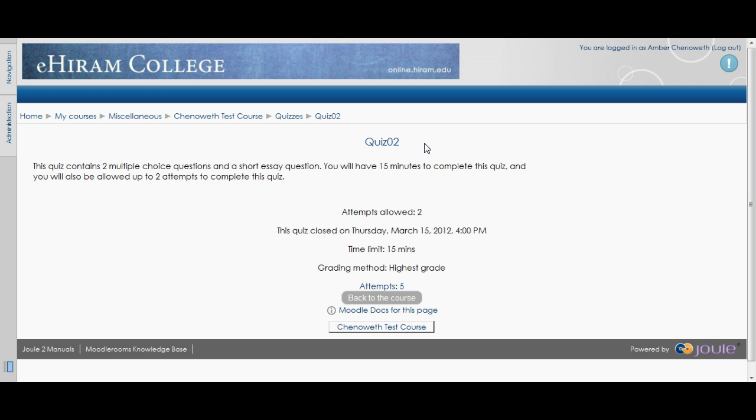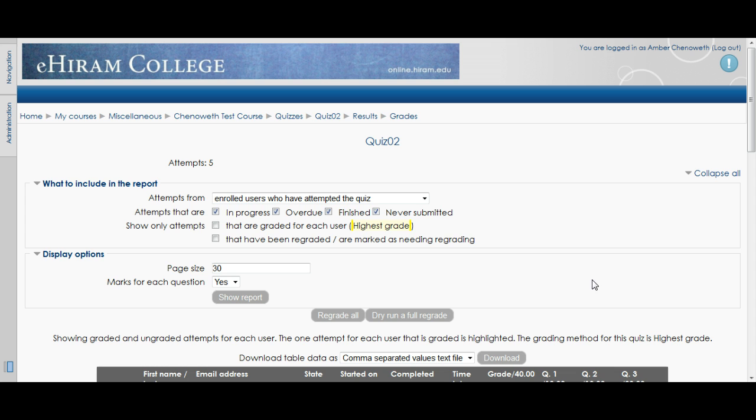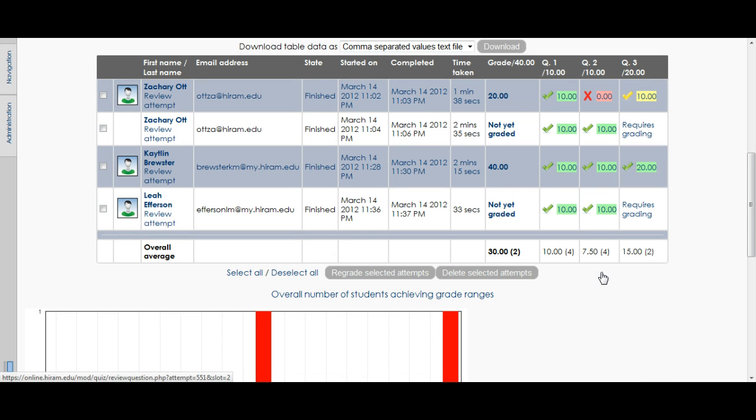So here I have just a random quiz that I created, and it gives a variation of different types of questions within it. I mainly chose it because it does include a short essay question. Okay? So once quizzes have been completed, when you click on your quiz, you'll get to a page and it will show you the number of attempts that have been completed. So you can click on that, and that will take you to your scores.